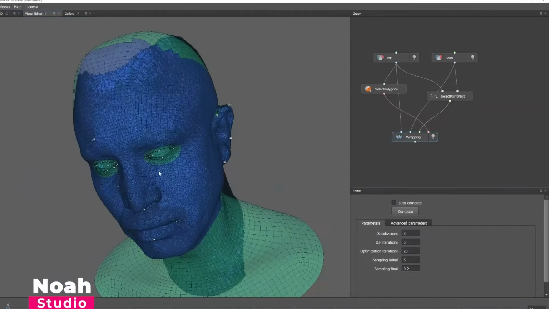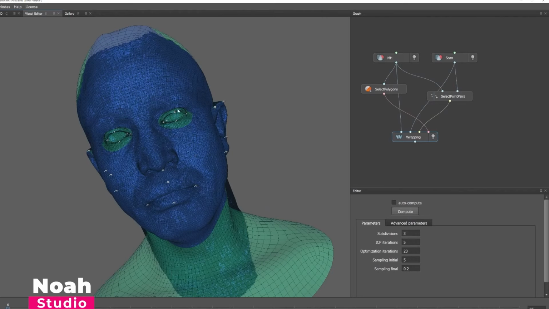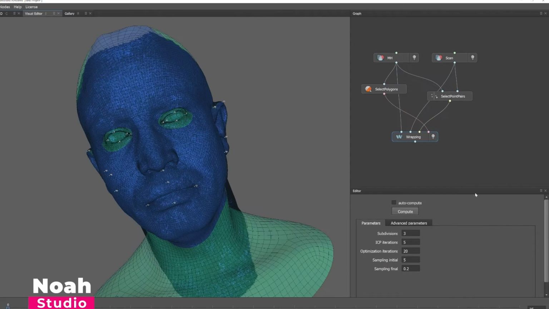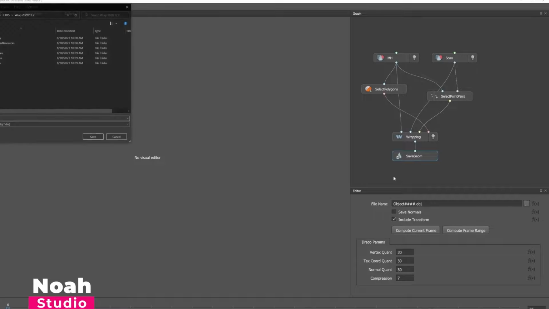As you can see, the face is already wrapped on scan face. The Metahuman is already wrapped on scan face. So we need to export the geometry. So save geom. Then we are going to export it. Then export it as obj. You can see, this is obj.